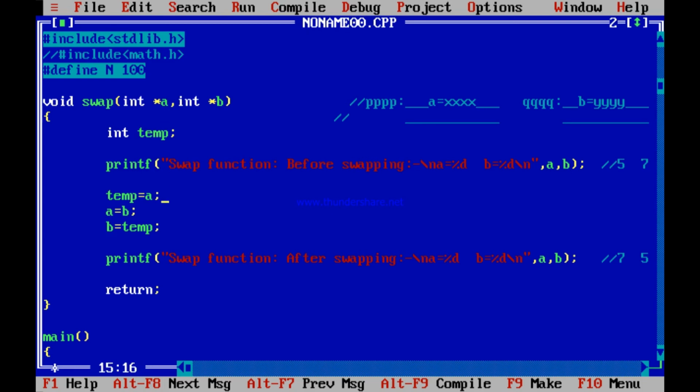Now you need to change how you swap. Temp equal to A is wrong. Instead of that, let me write temp equal to star A. Temp is an integer. If I write temp equal to A, A is an address xxxx, and in an integer you cannot receive xxxx. xxxx is an address, temp is an integer. You just write temp equal to star A.